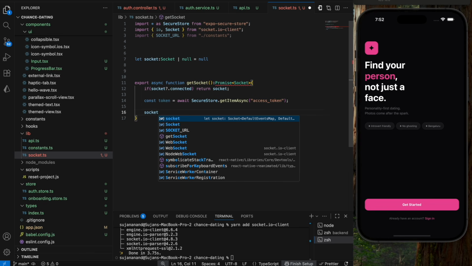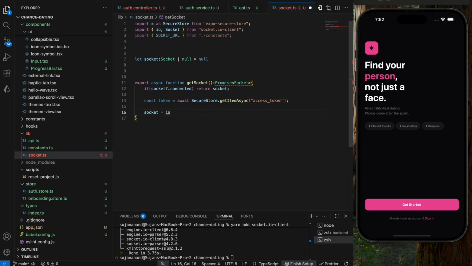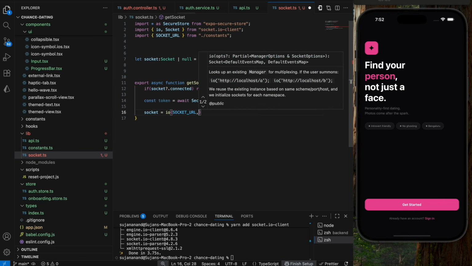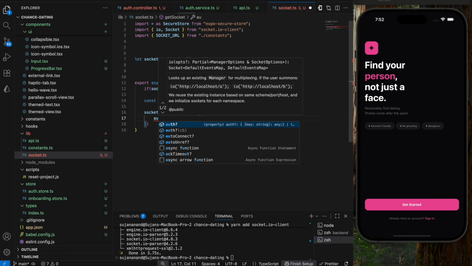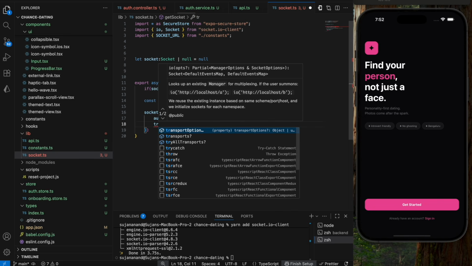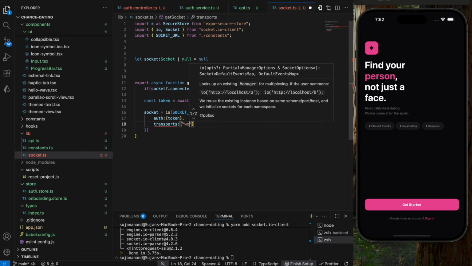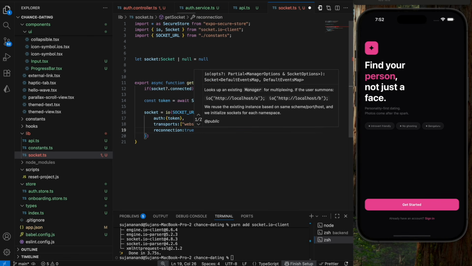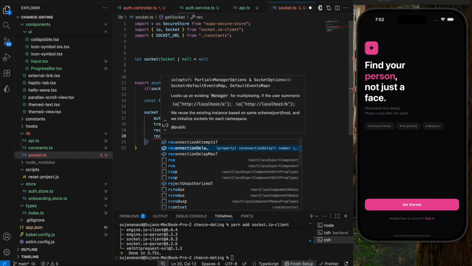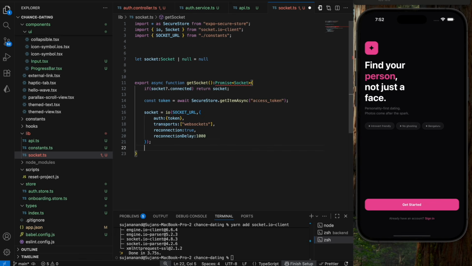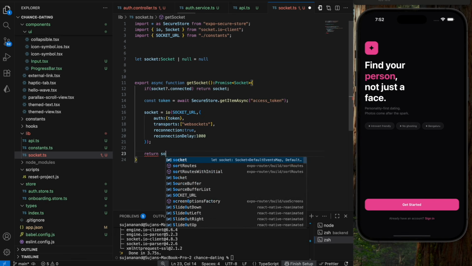Now here I'm going to say socket is going to be equal to io. io is already imported from socket.io-client. This in turn is going to take in your socket URL, and here let's pass on the auth, that is going to be token. We need to pass in the transports, that is going to be websocket. Reconnection is going to be true, and reconnectionDelay is going to be 1000. And here I'm going to say return socket.